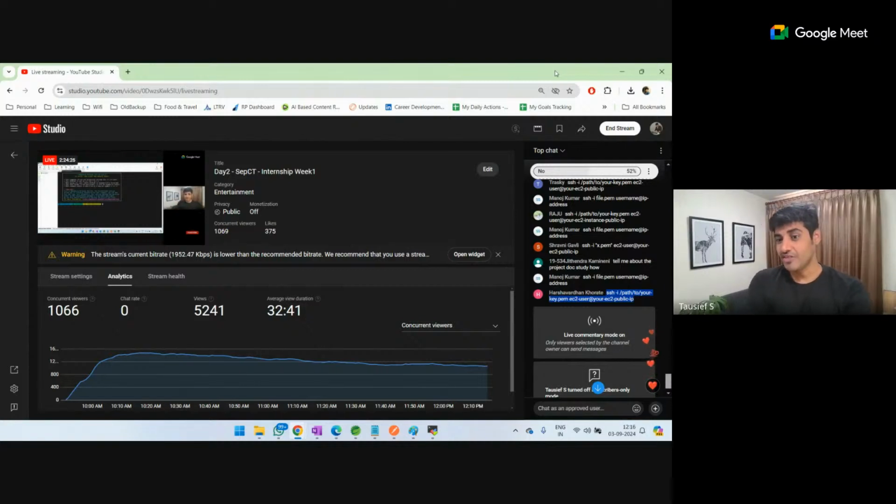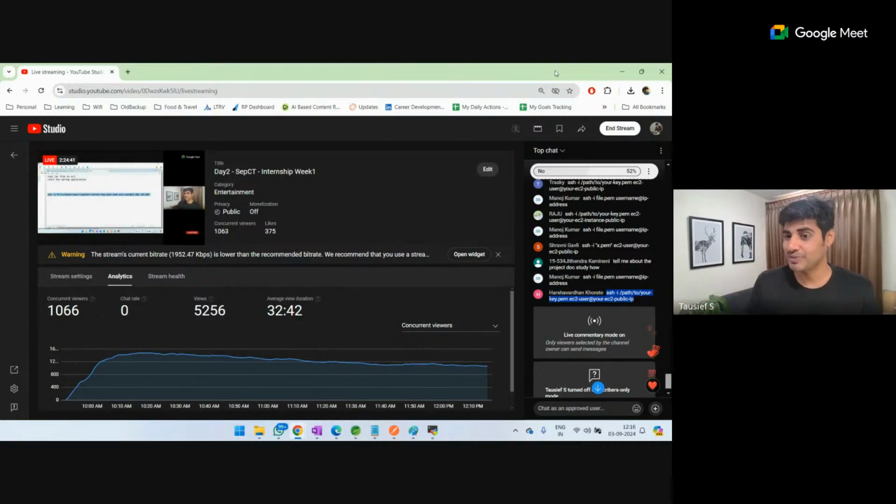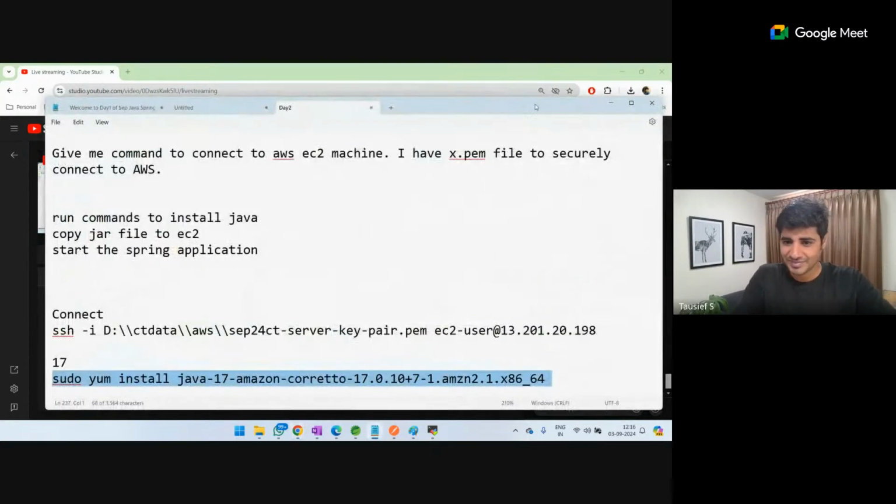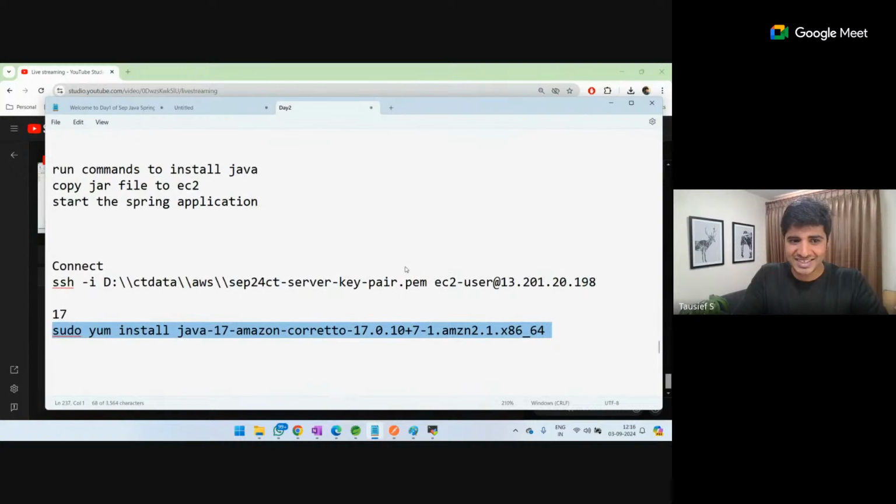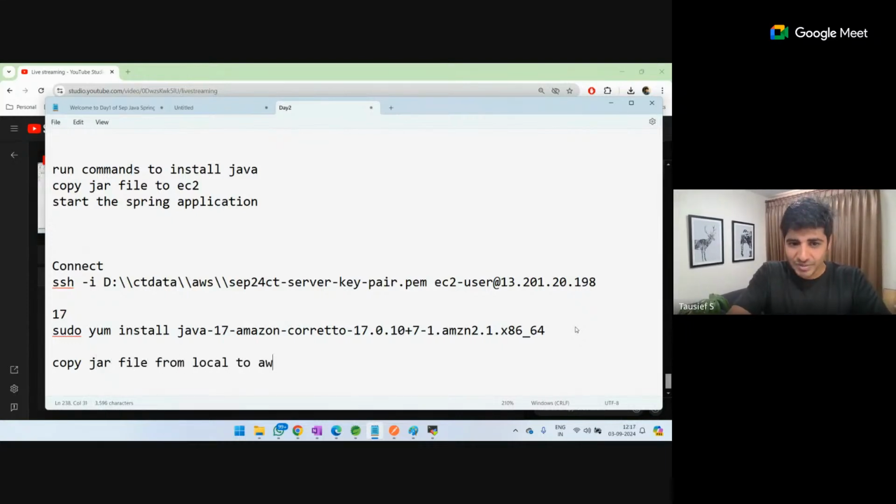Okay, done. Now guys, next thing, we need to copy the jar file from the local machine to this machine. That is our next step. If you go to the internet, you will find a command for this purpose also. The command is scp. Copy jar file from local to AWS.